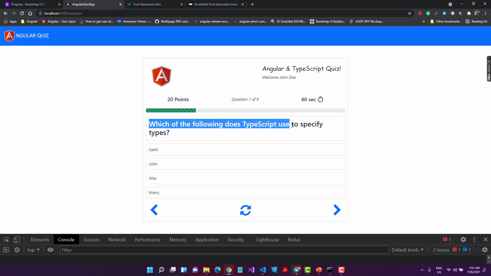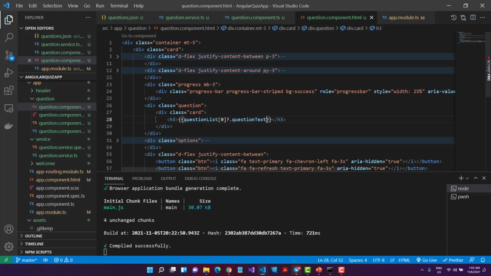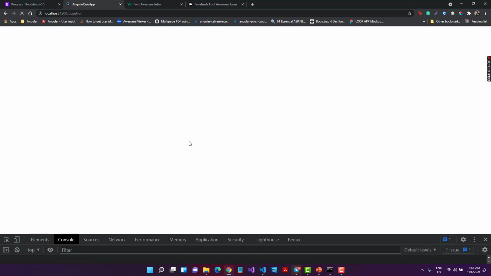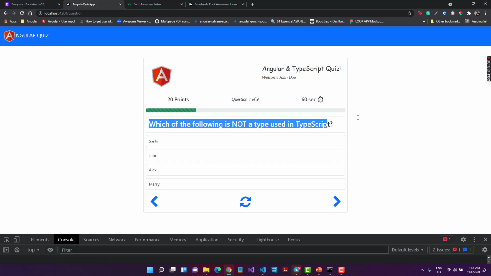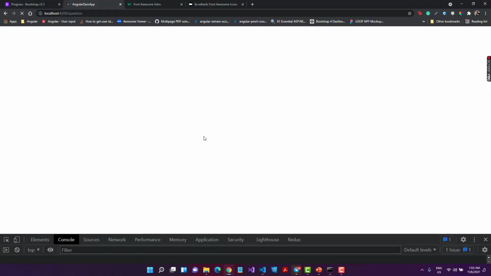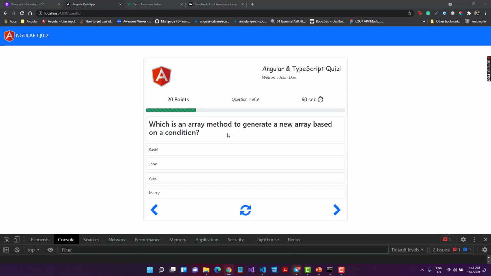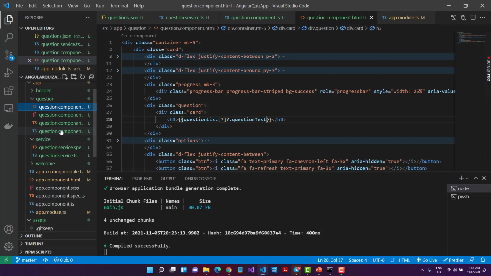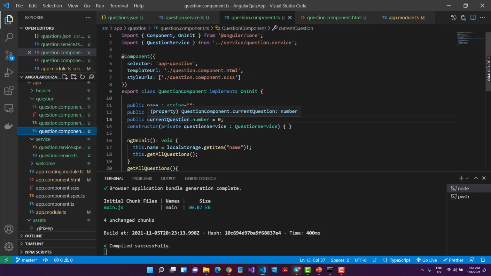Which of the following does TypeScript use to specify types? If I change here to 1 and save it, now the question is changing. If I change it to maybe 7, see, the question is changing. So this is the reason I have this thing, the current question.